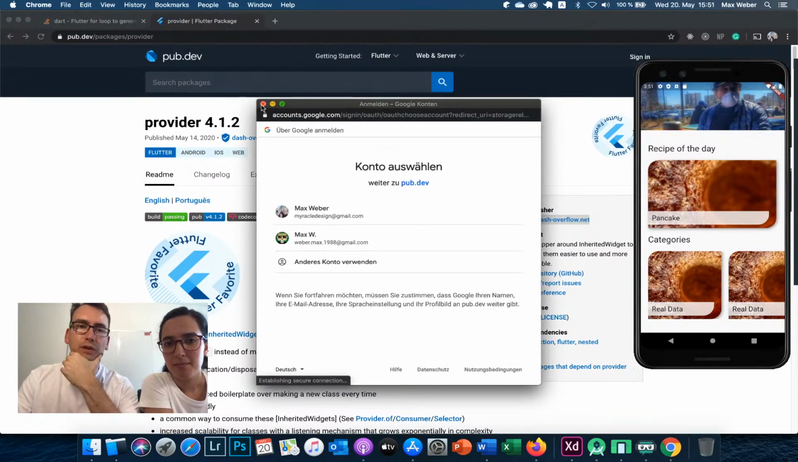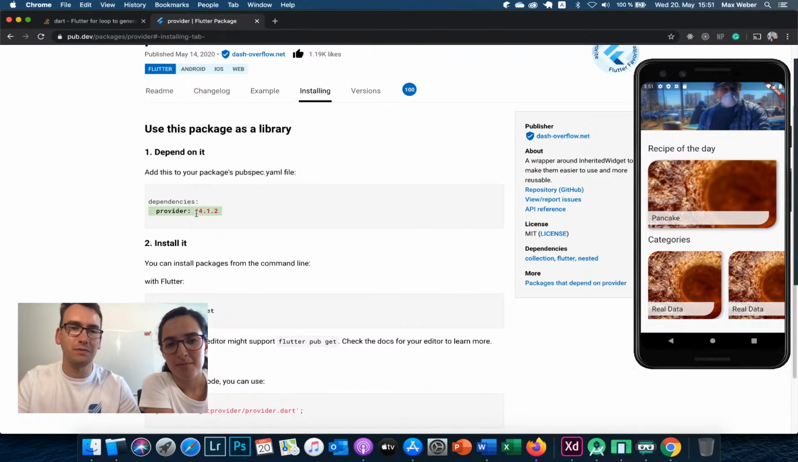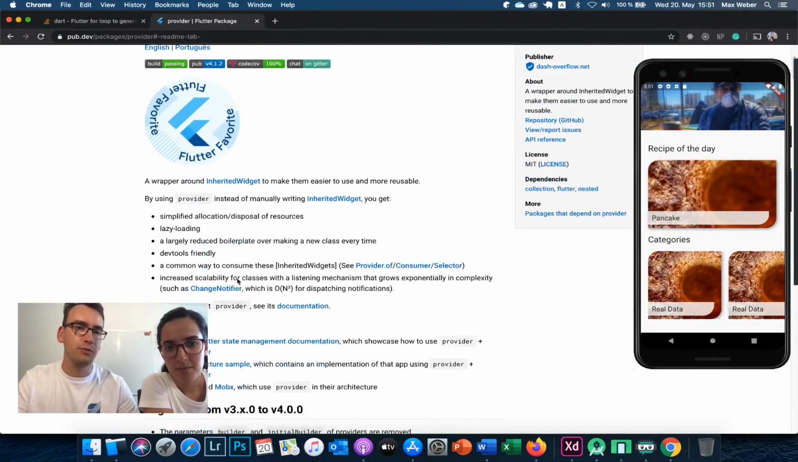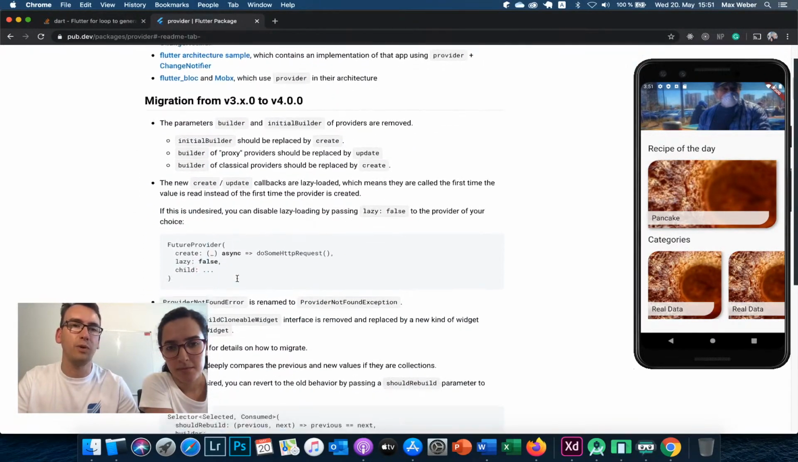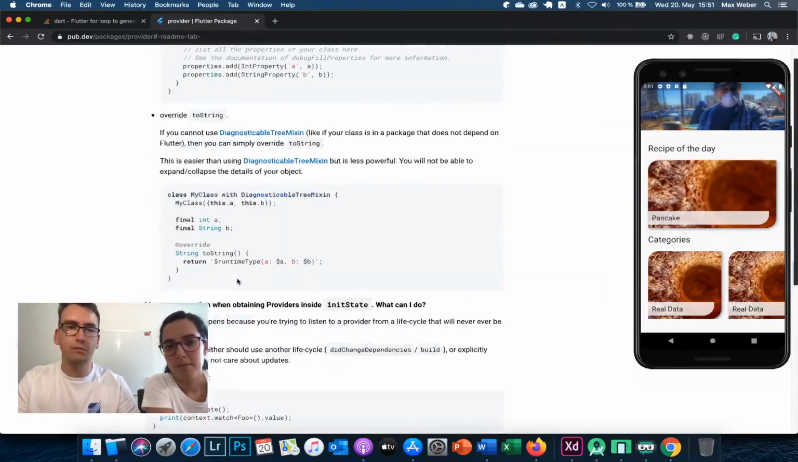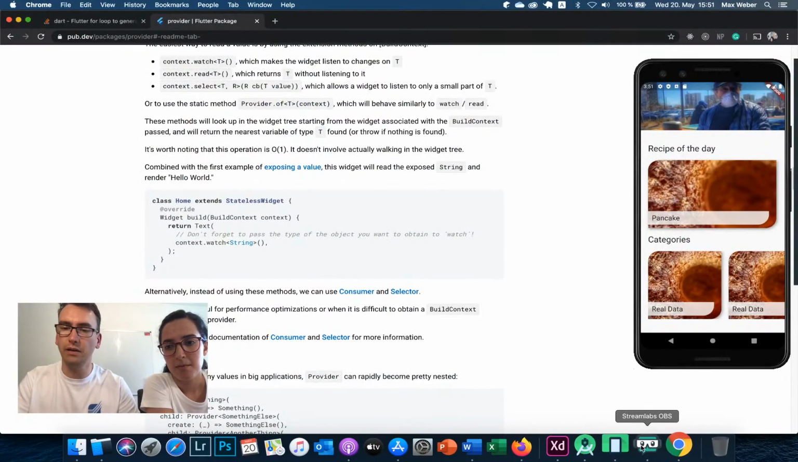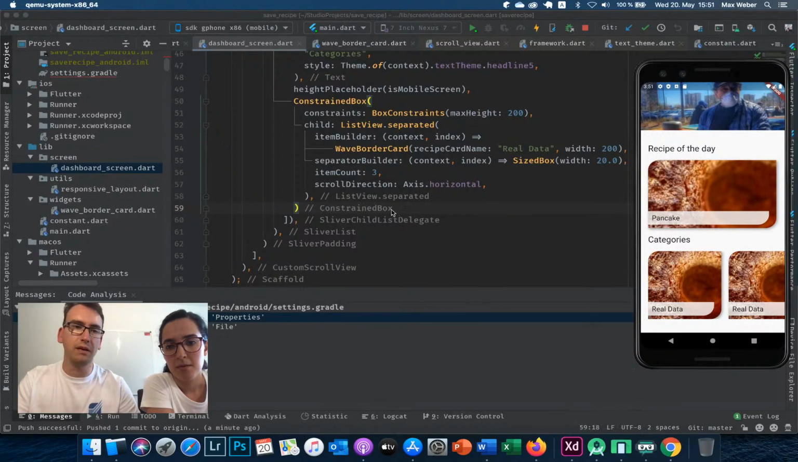So first, I'm not logged in now, but we should like that package. So if you haven't done it, do it. And then we want to install the provider package. And as you see, as always, we jump to installing. The README is self-explaining. We will use ChangeNotifier most likely. Yeah, so Remy explained here everything, also with testing and everything. I highly recommend that. But for now, we jump back into it.